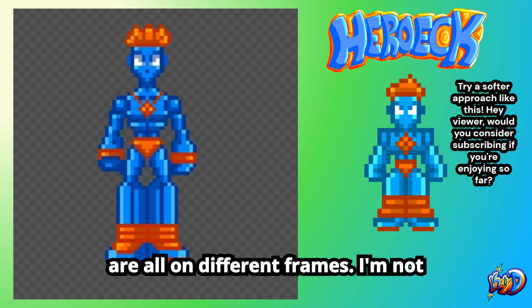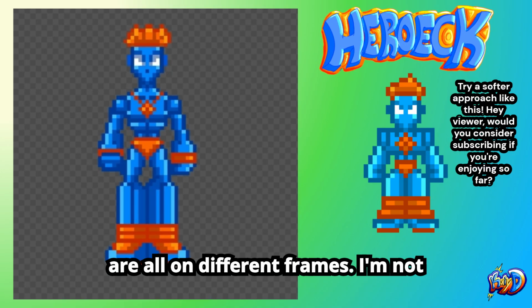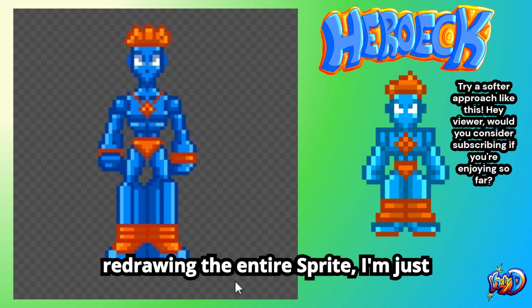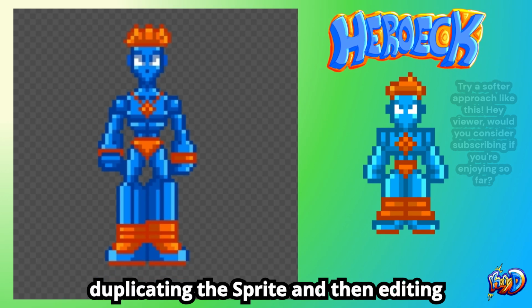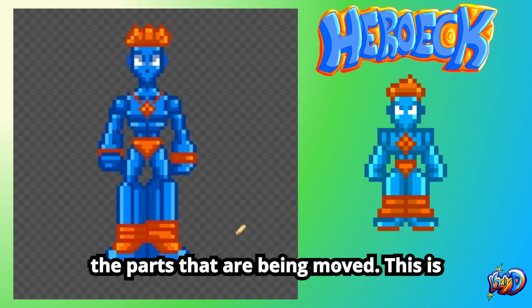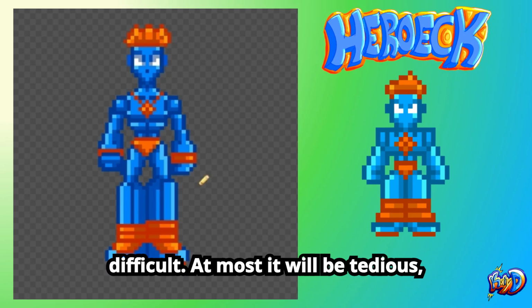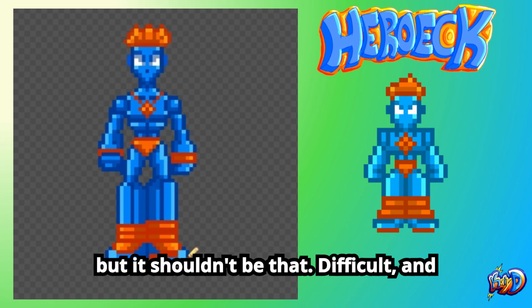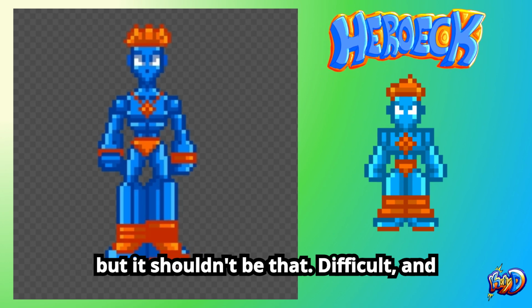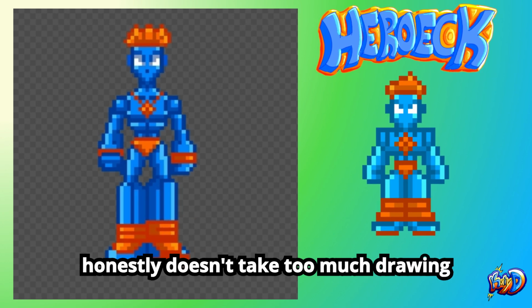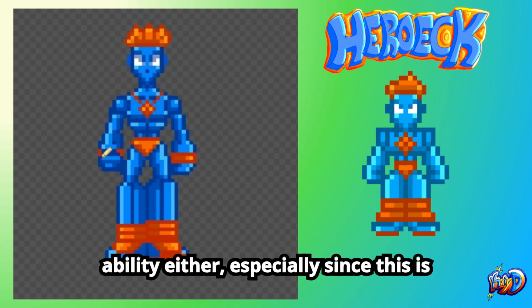I'm not redrawing the entire sprite, I'm just duplicating the sprite and then editing the parts that are being moved. This is just a simple walk cycle, not that difficult. At most it will be tedious, but it shouldn't be that difficult. And honestly it doesn't take too much drawing ability either, especially since this is pixel art.